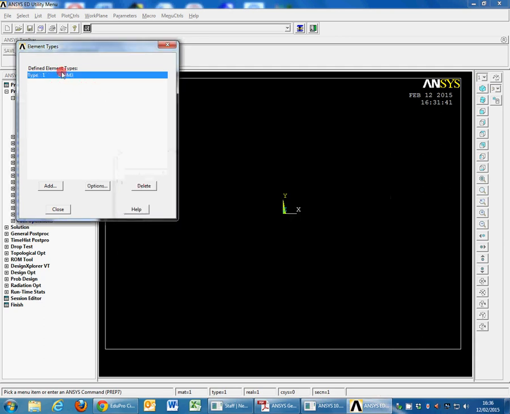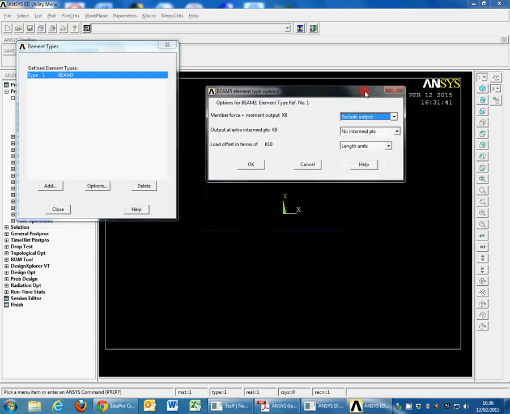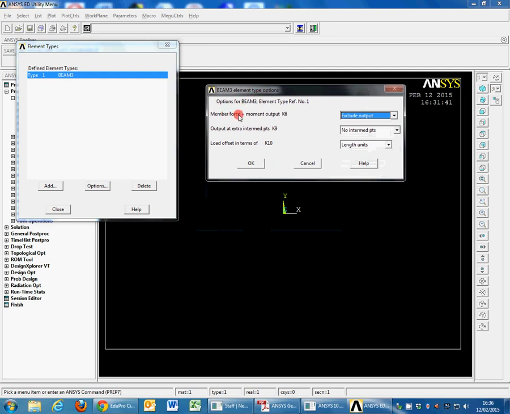Done. Now I can select various options. This is what we call key options. So if I click on options, just so that I can show you what's going on. You've got member force plus moment output. What normally happens is that you can access data in the global system, essentially. So whatever I get out in terms of moments, rotations, displacements, etc., is all relative to this little Cartesian triad you see in the background. So it's a global coordinate system.